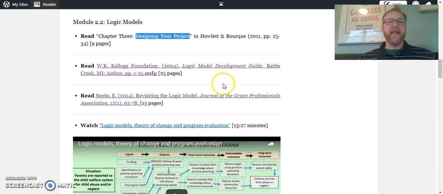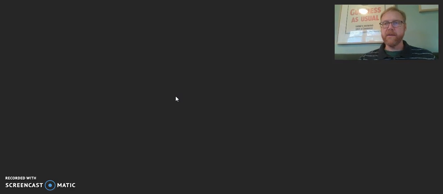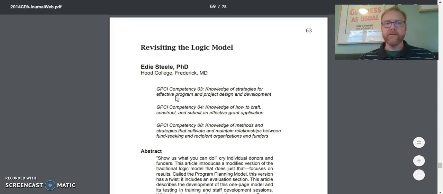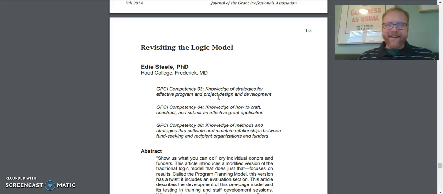You'll also be looking at this article called Revisiting the Logic Model. It's from an academic journal on grant writing, and you'll see that it specifically goes to this page because this PDF is the whole issue of this journal, so you don't want to read the whole thing.